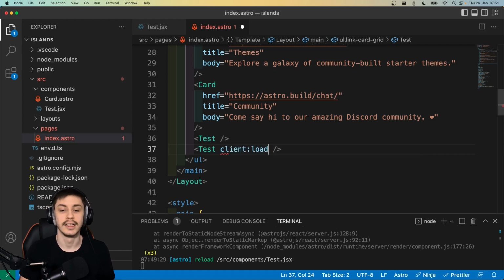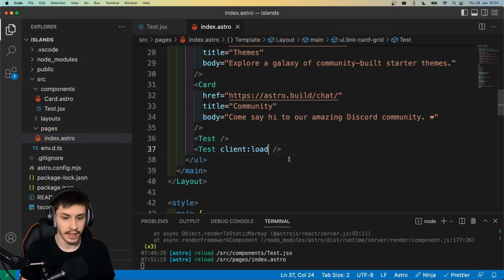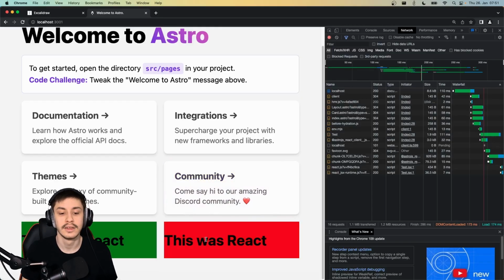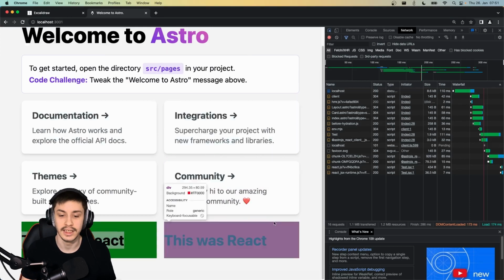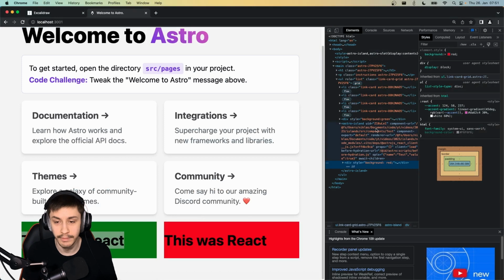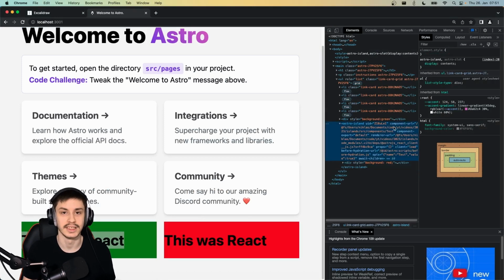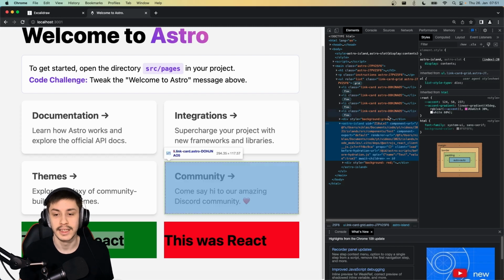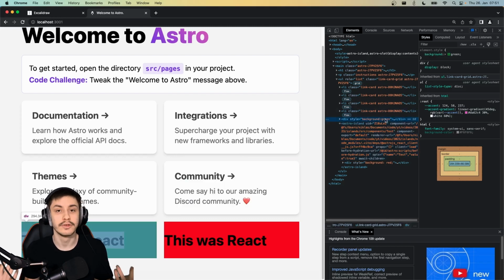We are just going to go with client load to make sure that it definitely works. And now if we just head back, we can see this component is now clickable and turns red. This component isn't though. And if you just head into the inspect element view, you can see this is an Astro island. So it gets a little wrapper around there so that Astro is able to hydrate it properly. And the other one is just a div with the background green because the state was just removed and turned into a constant with green, which is awesome.